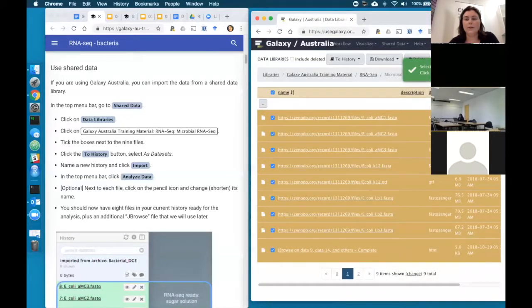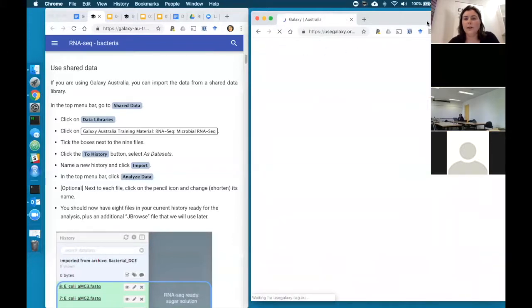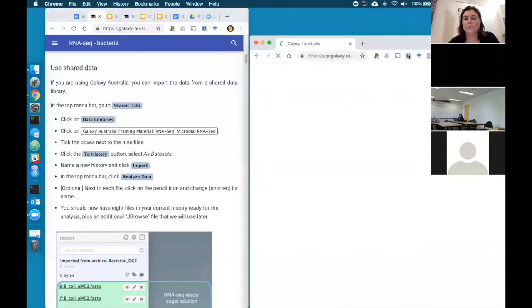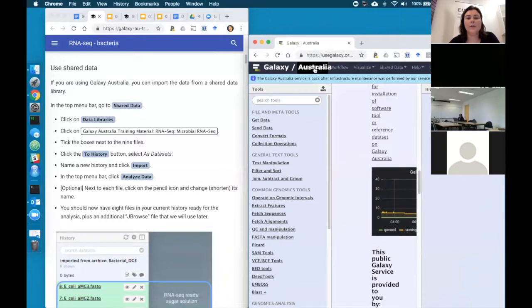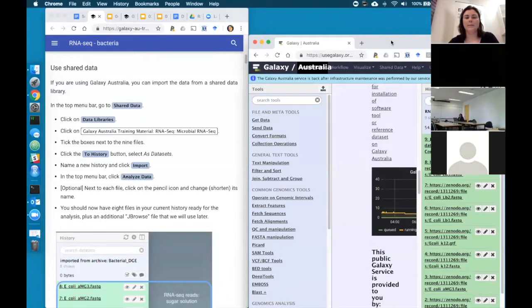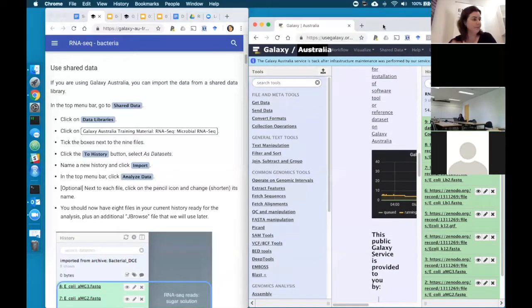And then you can click on this green area here. If you ever don't know where you are in Galaxy, you can always click on this top left Galaxy Australia icon. It will bring you back to the main Galaxy page. Okay, so I've got my files in my history.